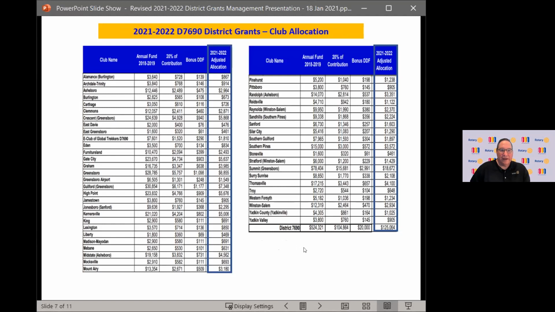Now here's a look at what the district allocations are for each club. Focus on the rightmost column and you'll see the dollar amounts for each club. So in my case, the Pittsburgh Club, and I can't really read it, but I think it's $900 and some, let's say.